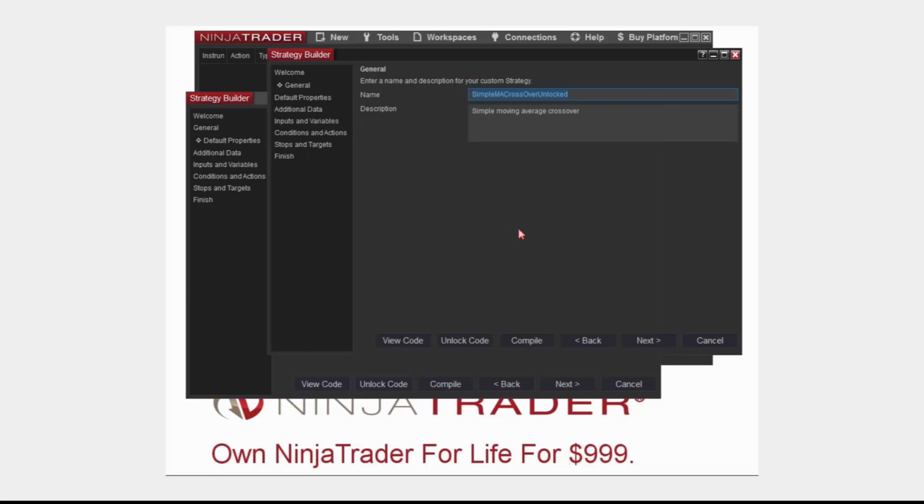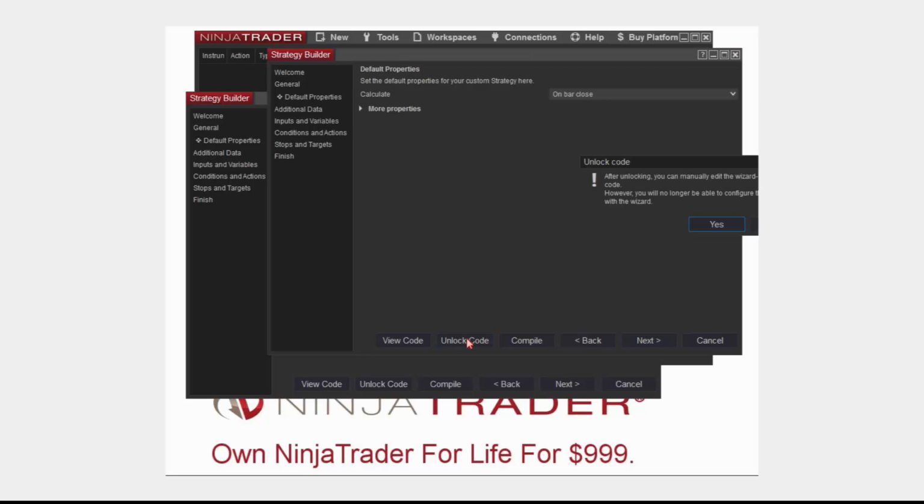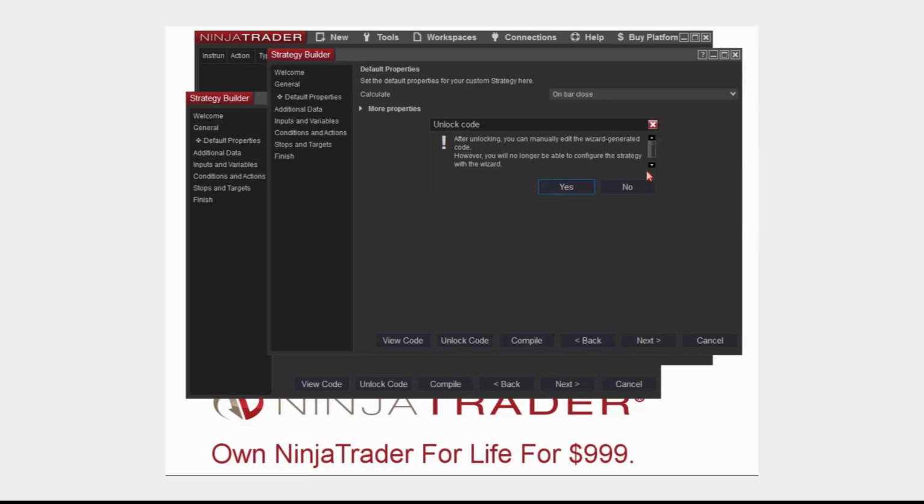So we've just copied our strategy. We can now click the Unlock Code button. If I unlock this script, it is a permanent change. As I click the button, it gives me a little bit of a warning: after unlocking, you can manually edit the wizard-generated code, but you can no longer configure the strategy using the strategy wizard.